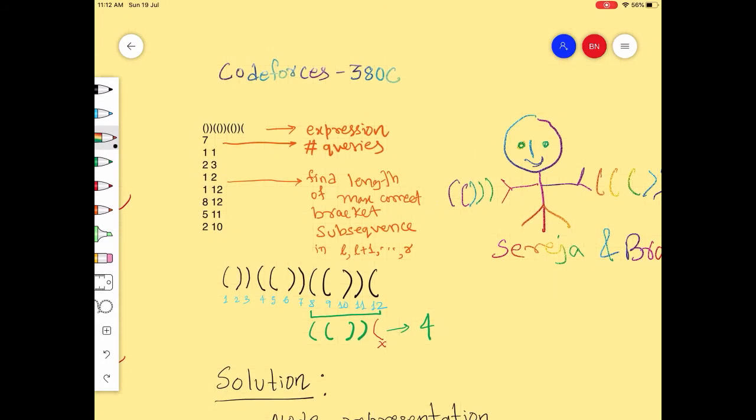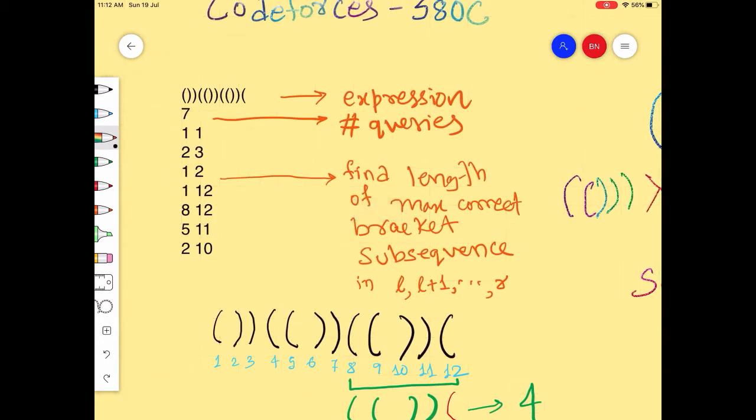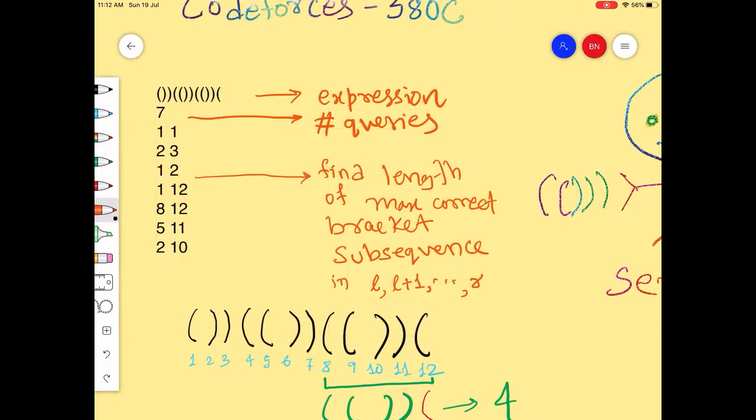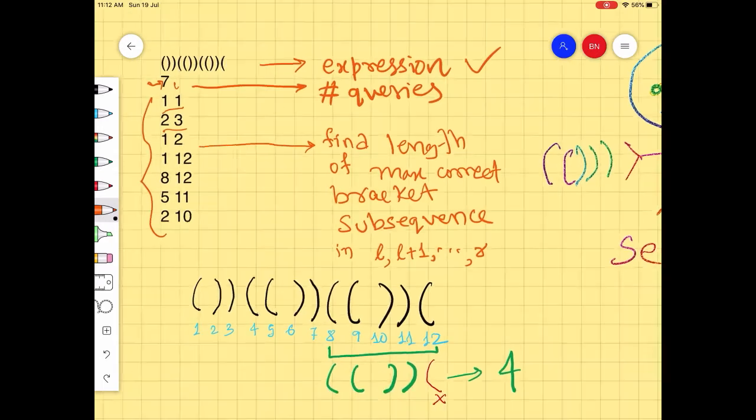So this is the input which will be given to you. The input is an expression of left and right parentheses, followed by the number of queries we will make. Here it is 7, so that means there will be 7 queries. Each query is of type L to R. So here 1 1 means from index 1 to index 1, and 2 3 means from index 2 to index 3.